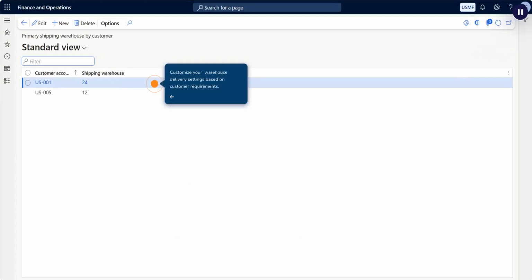The primary shipping warehouse by customer option allows you to set a default shipping warehouse for each customer. This designated warehouse will automatically populate when creating sales orders.